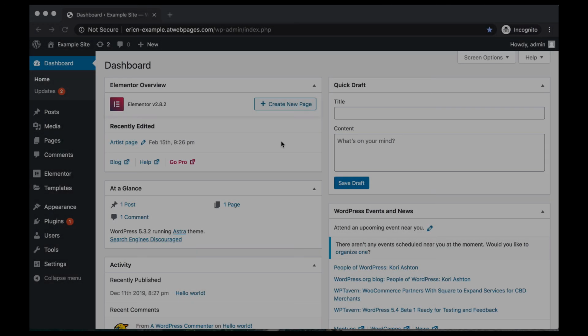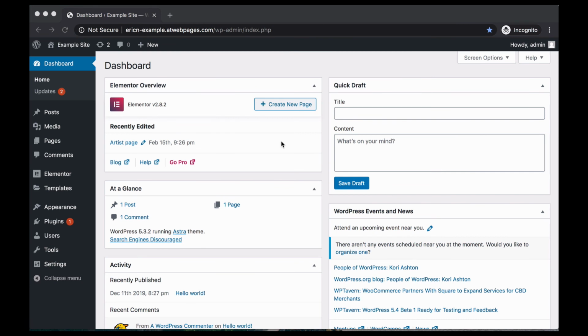That's it. So now you should have a blank canvas for your website. And in the next video, we're going to dive into how to use the Elementor Visual Designer to build and customize your website.